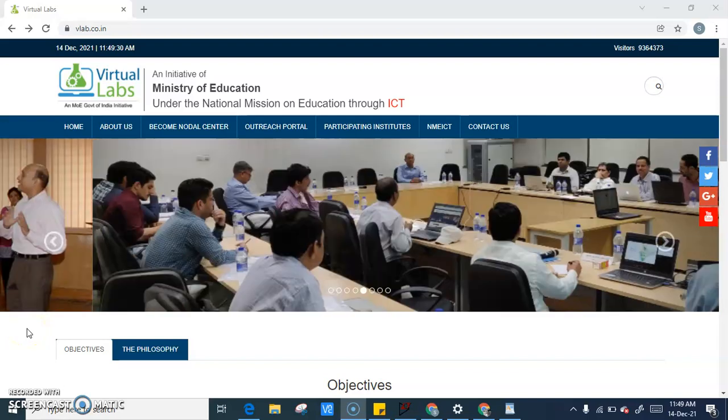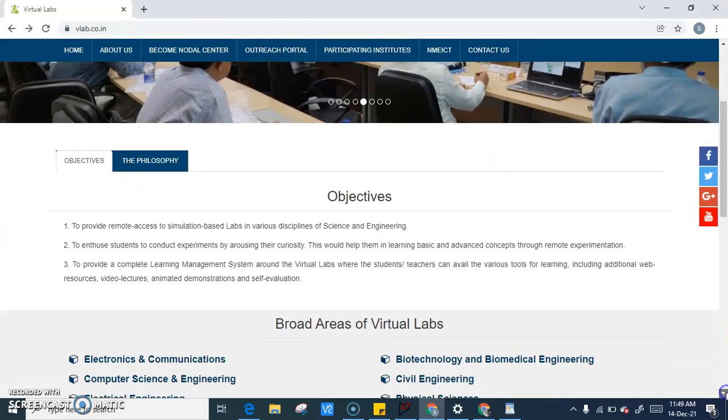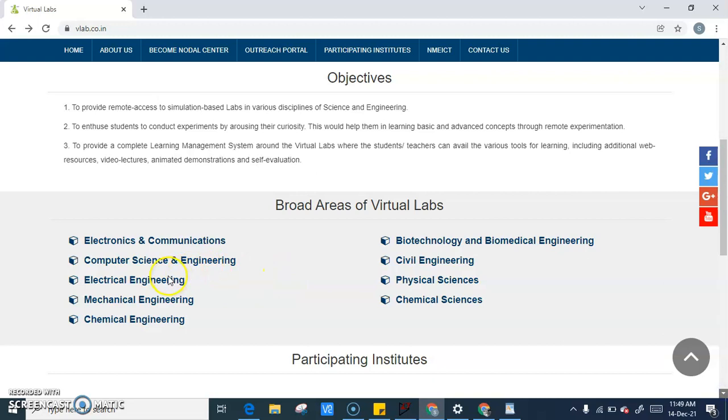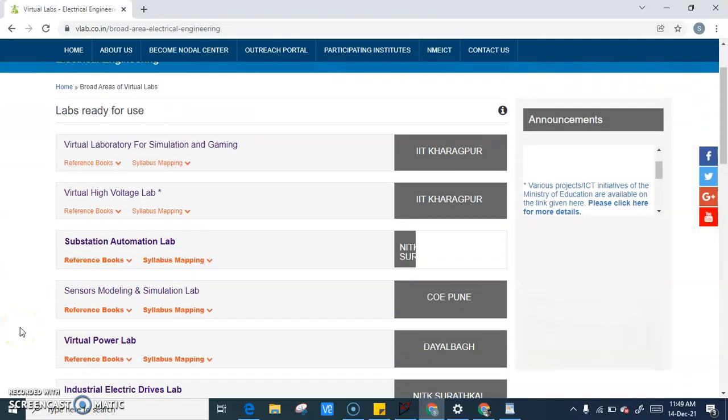Hi everyone, in this video we are going to see how to work on LVDT in Virtual Lab. Just go to vlab.co.in. At the bottom of the screen you will be able to see the electrical engineering part. Just click on electrical engineering. In that you will get a list of labs available there. In that, just go to the Sensors Modeling and Simulation Lab.